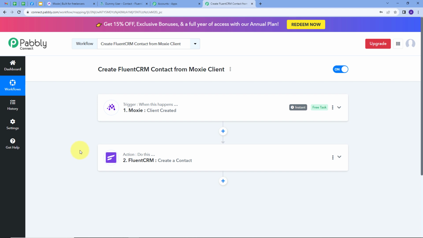And let's summarize what we did here. So first we have set up our trigger, and our trigger application is Moxie, and our trigger event was client created. Then we have set up our action, and our action application is FluentCRM, and our action event was create a contact. So this is how I have successfully created this workflow, and you can also create this workflow by following all the steps that I did in my workflow.